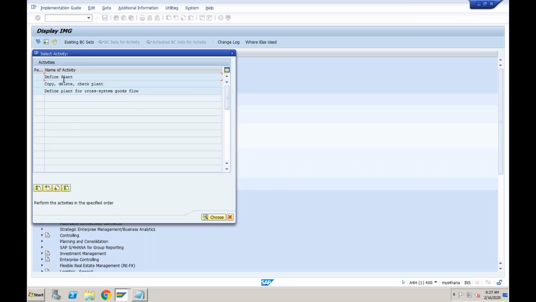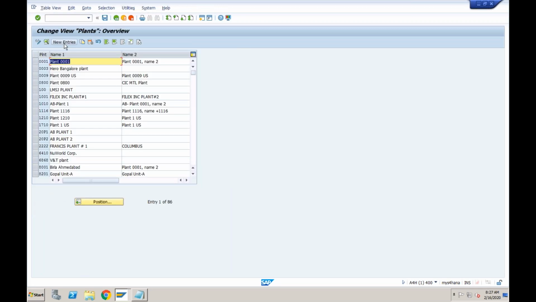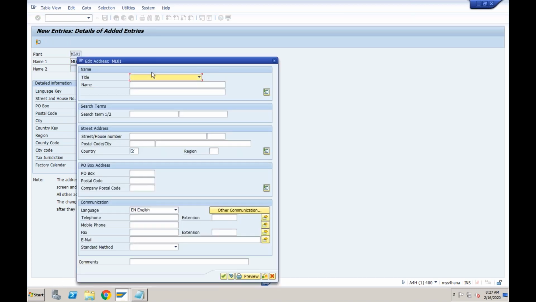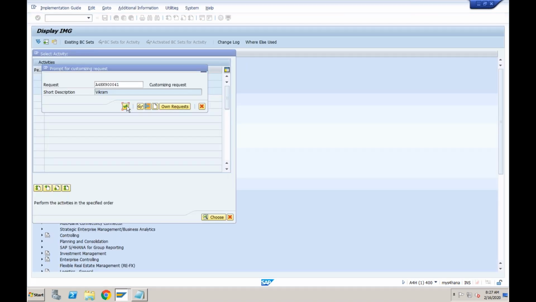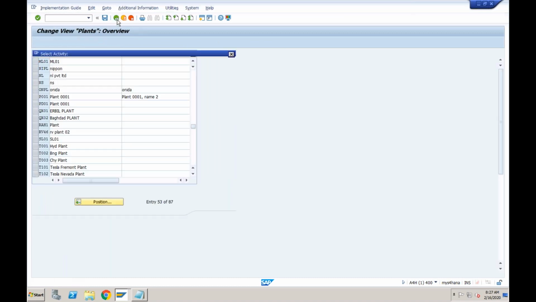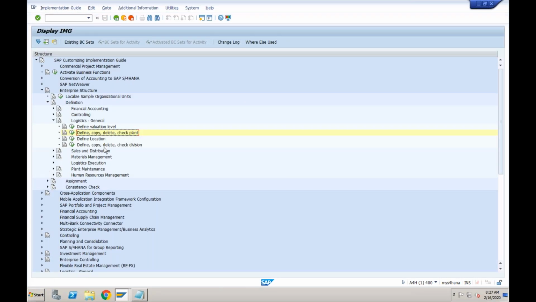So define plant. I'll not copy this time. I'll just create one new plant. So ML01. Okay, and factory calendar, I'll keep it as India and try to save it. It will ask you this address information. Just say company and just provide the mandatory information and try to save it. So now this plant has been created. Okay, what else? Just see what is the mandatory thing that we need to do. Location division may not be required for ML.